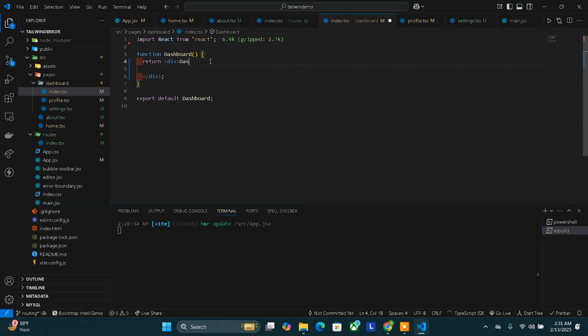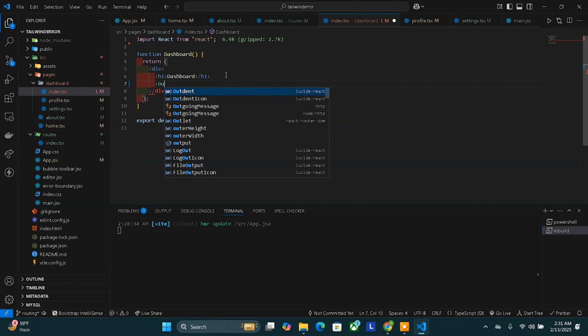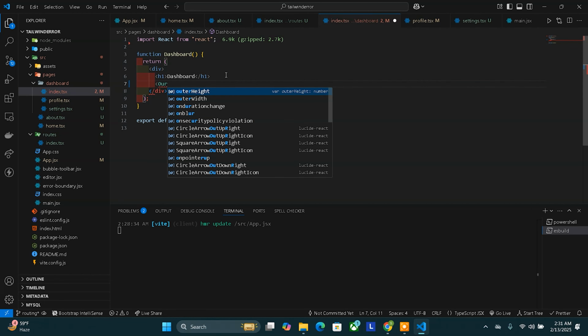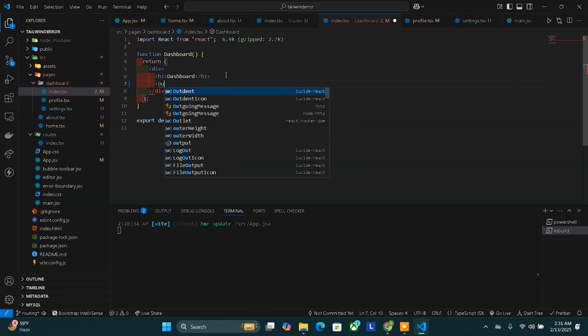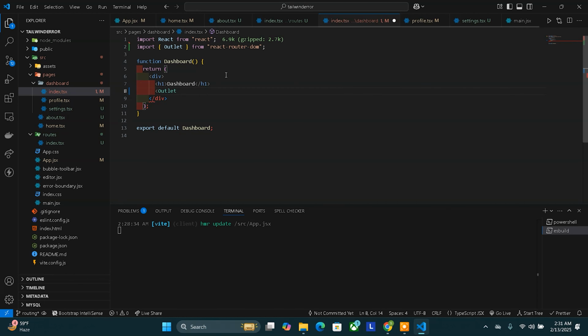Let's keep it a little simple. Dashboard. Then here we will render our children, outlets, that is the routes we will give to it. So now let's define the dashboard route.